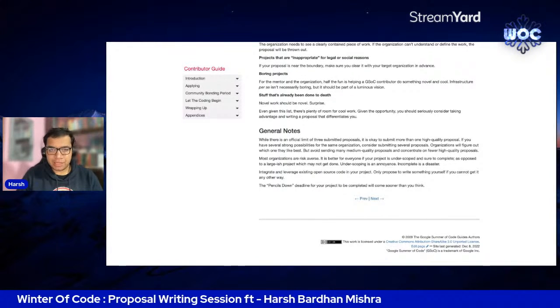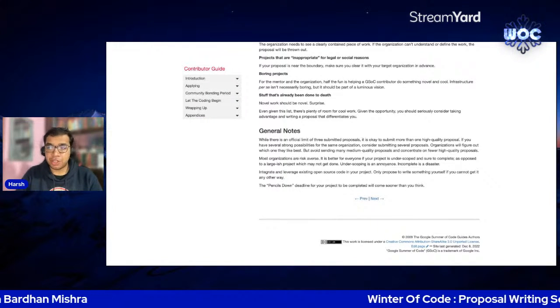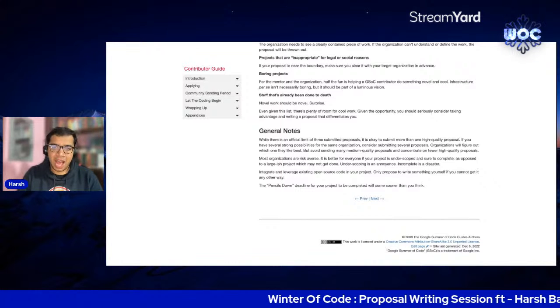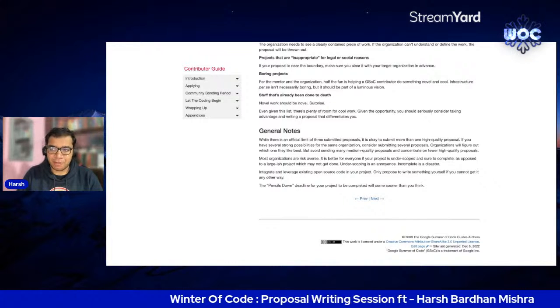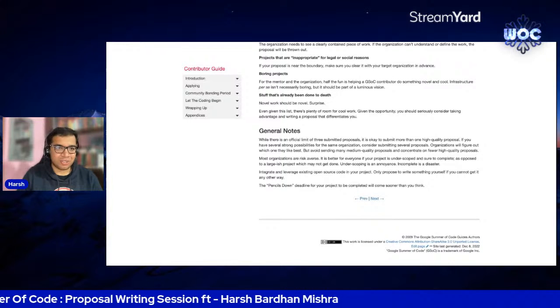Again, all of the advice that is being mentioned here is specific to GSoC, but some of the advice that I have seen over here is pretty generic to every other open source program. And it is written in a very casual and fun way, so you might have a lot of laughs while reading through the whole thing.